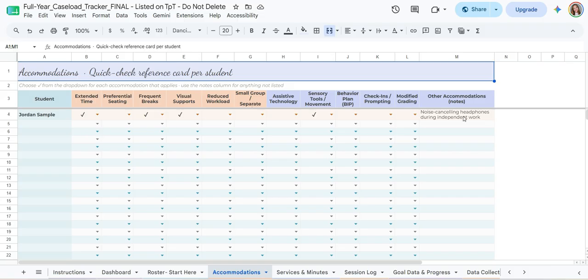So instead of jumping into your software and looking at everything through the IEP, you can see everything at a glance. And I think this is really helpful just for organization, because sometimes, especially when you have really large caseloads, we know how it all kind of starts to blend together. I just love that I can look in there and I can update it at any time whenever we have a meeting or anything changes.